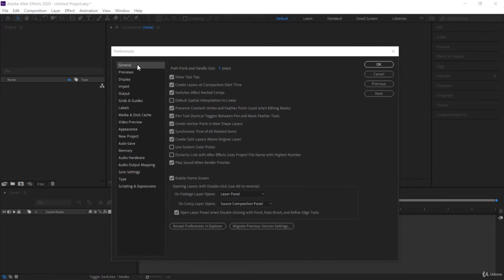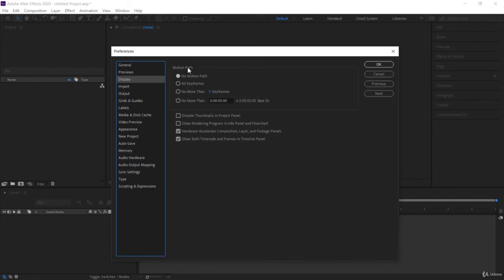Then guys, from General, I would like you to switch to Display. In Display here, we want to set the motion path to all keyframes. And that's very important. This will show you all the motion paths with all their keyframes. We are going to use a lot of keyframes in the next lectures. And then you click OK.